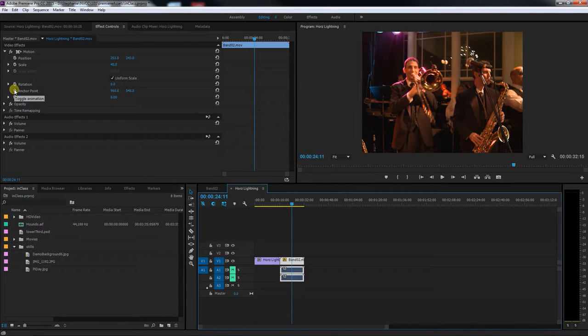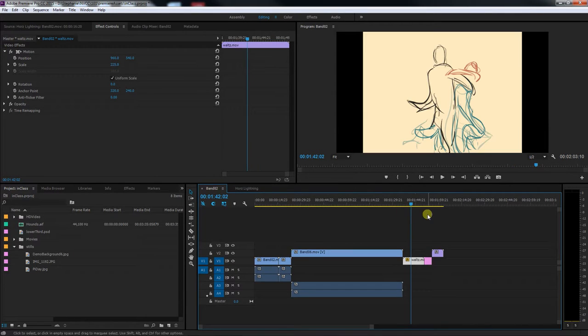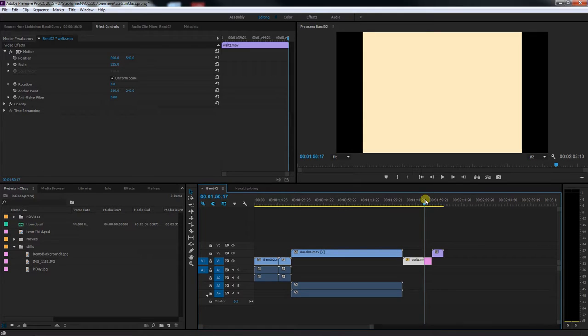You can also rotate it. I don't know why you would. Ignore the opacity thing. This is not where you would do fade ins and fade outs. All right, so that's how we can move things to fit properly.